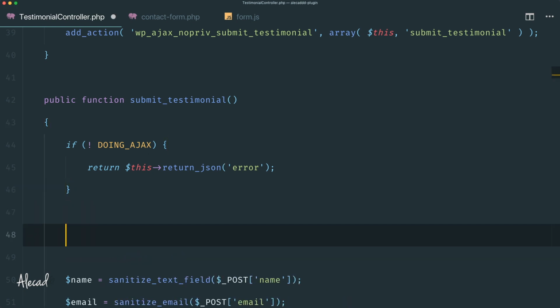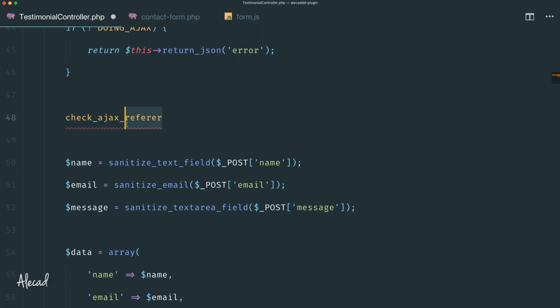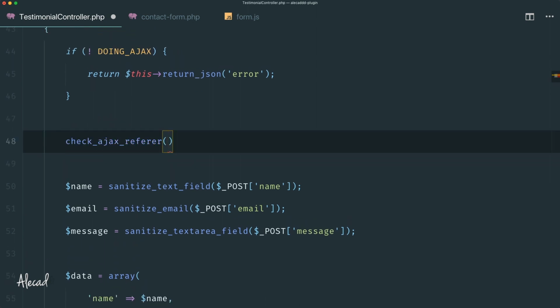So WordPress gives us the ability to use a built-in method called check_ajax_referer. I don't know how you say it. This is a really complicated word for me, so sorry if I mispronounce it, but ajax referer. So we are checking the reference of an Ajax request. This method accepts two parameters.